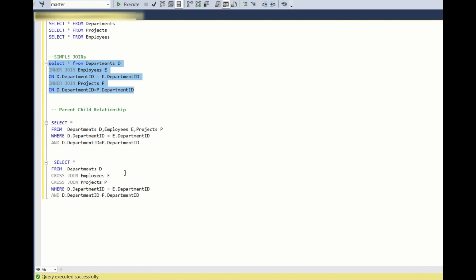So hope you understood how to retrieve data from more than two tables at the same time.